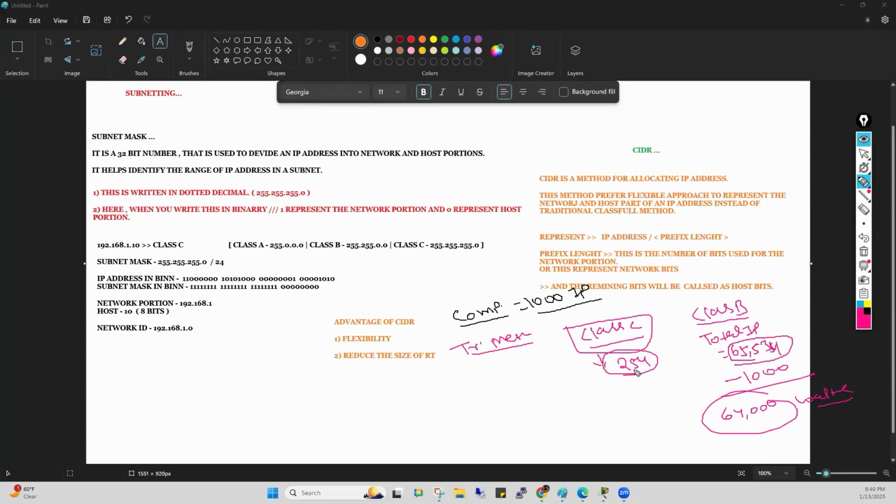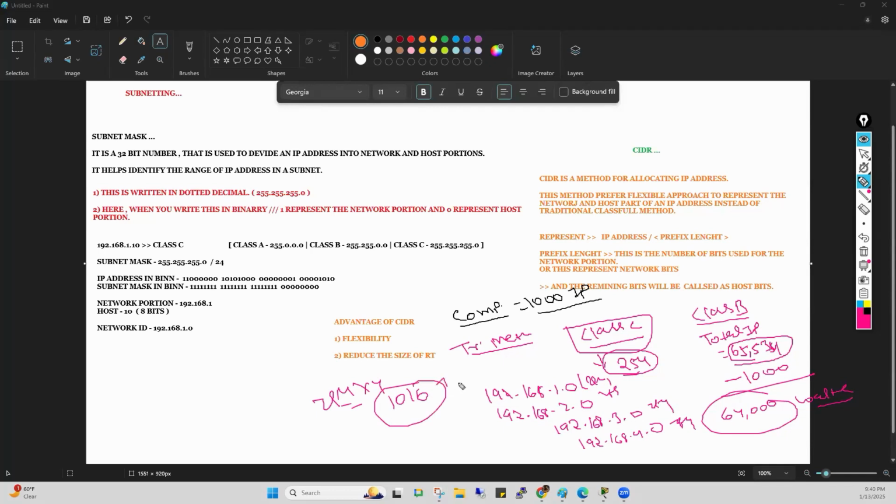4 different networks. So the manager gives me 192.168.1.0, 192.168.2.0, 192.168.3.0, and 192.168.4.0. Here you will get 254, 254, 254, and 254. So 254 into 4, you have 4 networks. Around how many IPs will you get? By this way, you can fulfill the requirement. There is no problem.